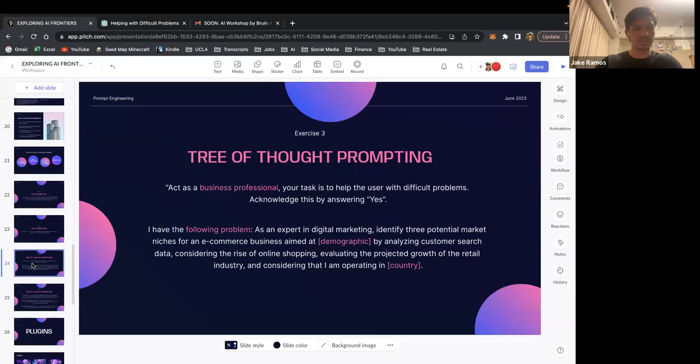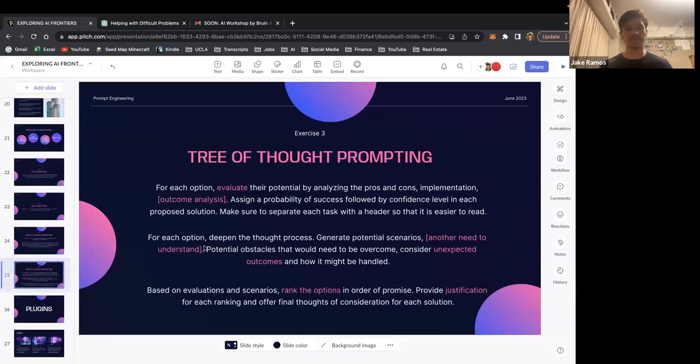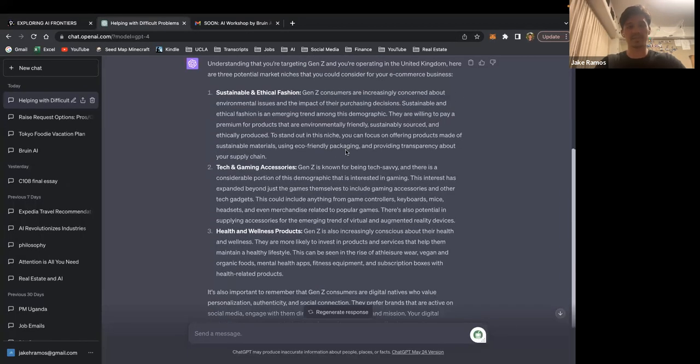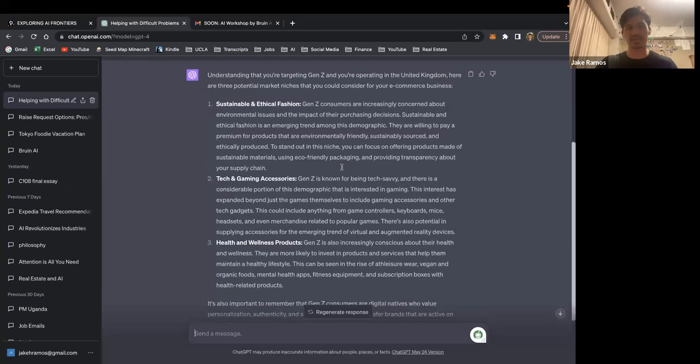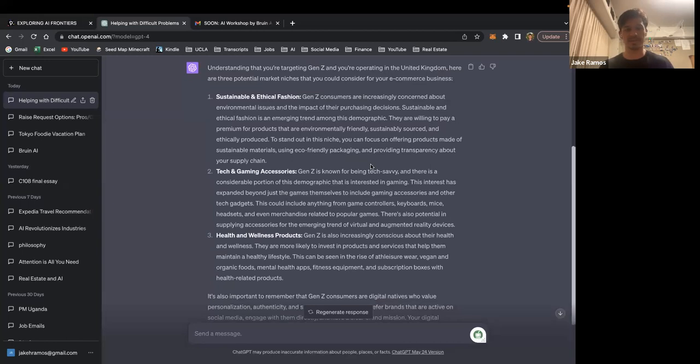Got it. So the next question that we're going to go over is for each option, we're going to evaluate their potential by analyzing the pros and cons of each of these. So we're going to think about the implementation, other forms of analysis that maybe you guys could get some input on. And we're also going to assign a probability of success for each one. So based on the prompt that we just gave and what we've been reading through here, what is another outcome analysis that you can think of that you would want to see as a result of these right here? I can give you some time to read it and come up with an answer.